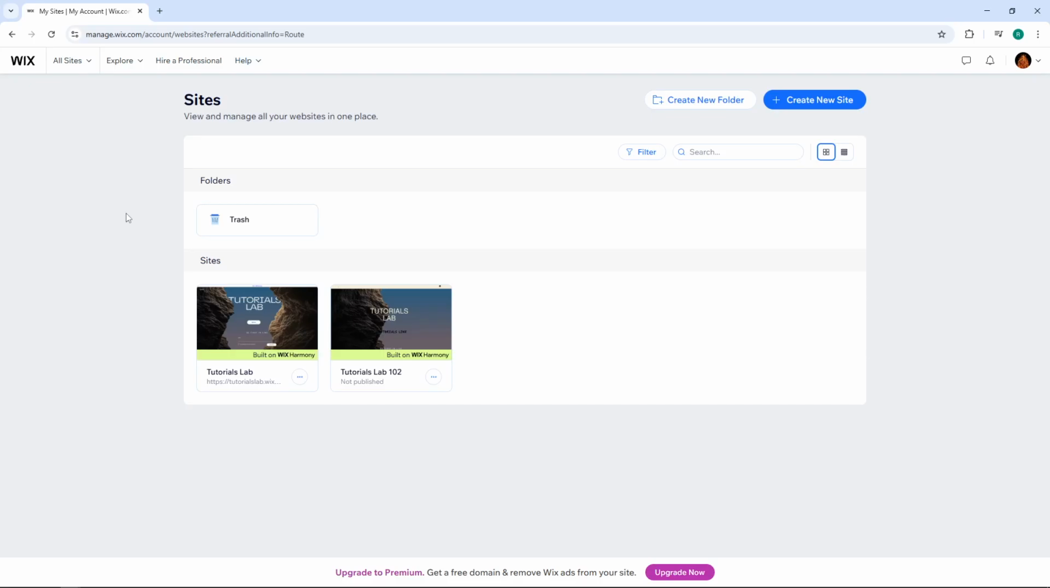Today, I'm going to teach you how to add a contributor to your Wix site. This is incredibly useful when you're working with a team or need someone else to help manage, design, or update your website without sharing your main account password.